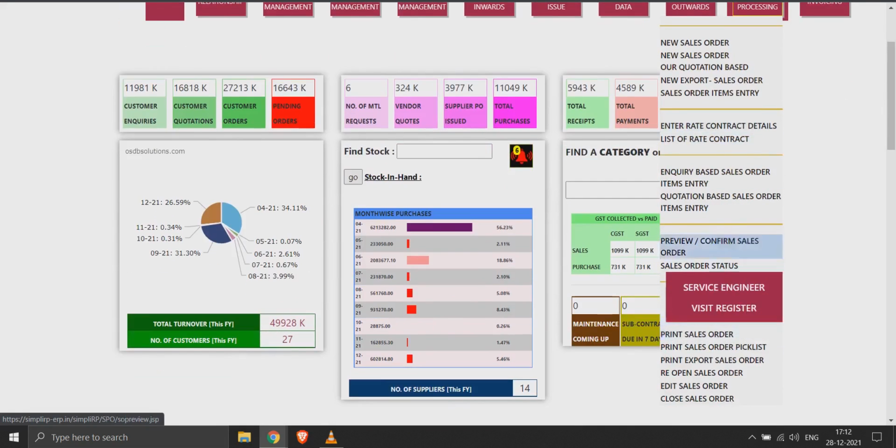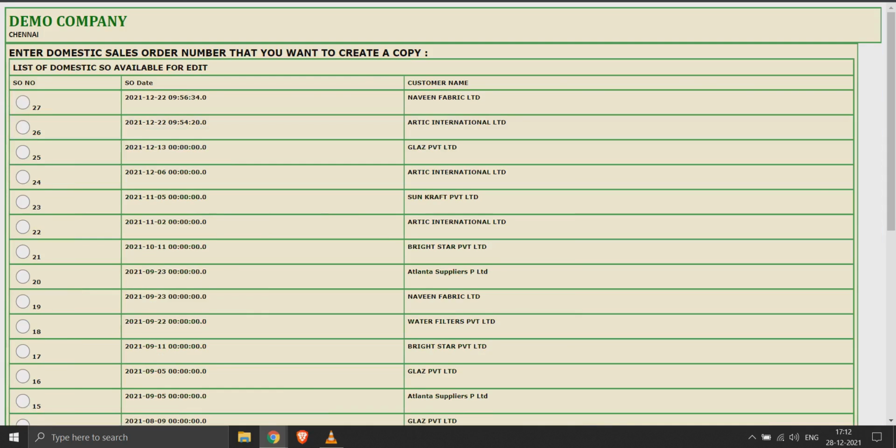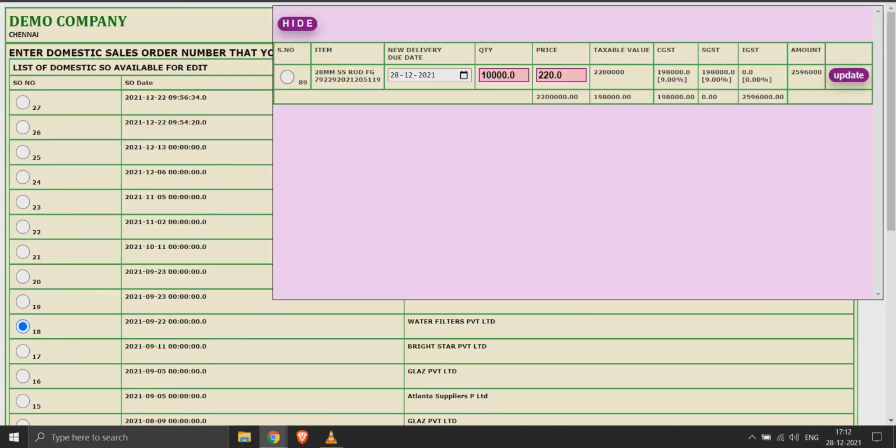Go to Print Sales Order. There is a link in the top. Copy an existing domestic sales order to new sales order. Click that. Select the sales order number you want to copy. Enter the new quantity, new delivery date and update.